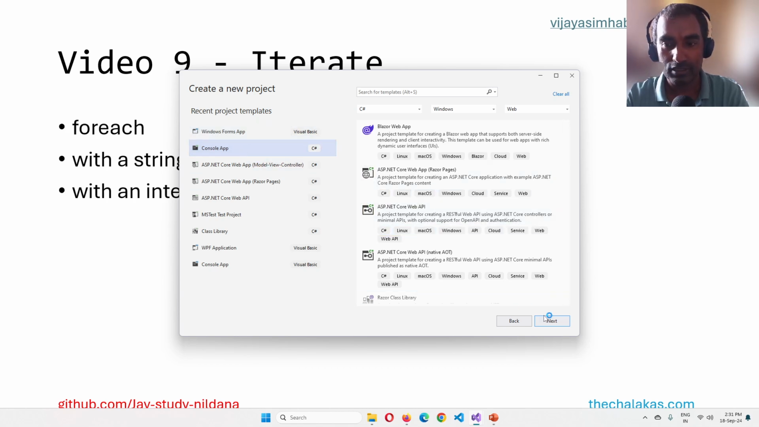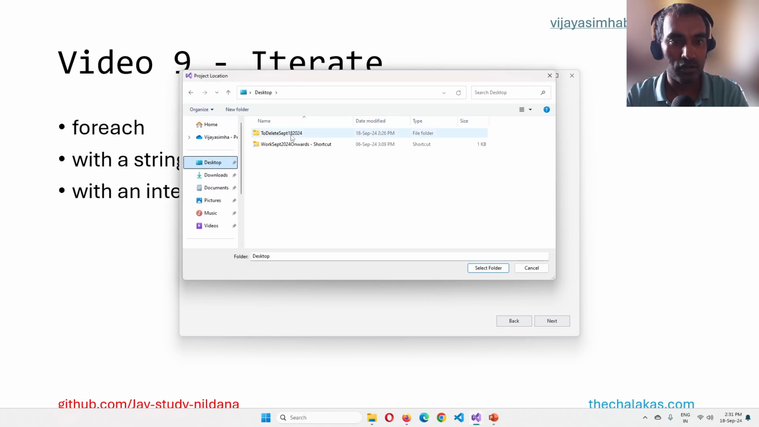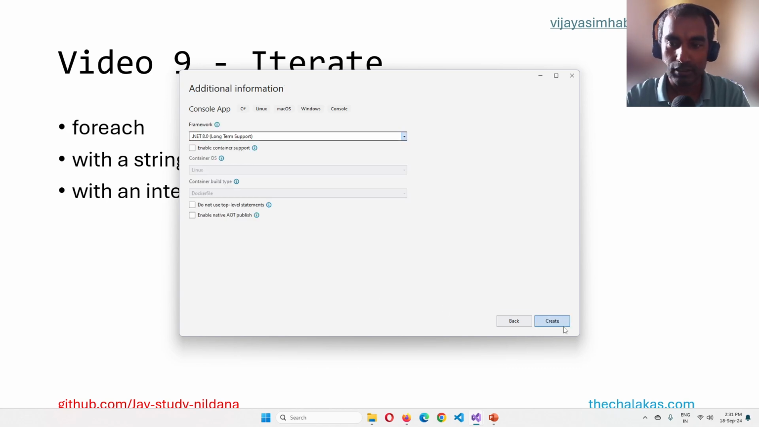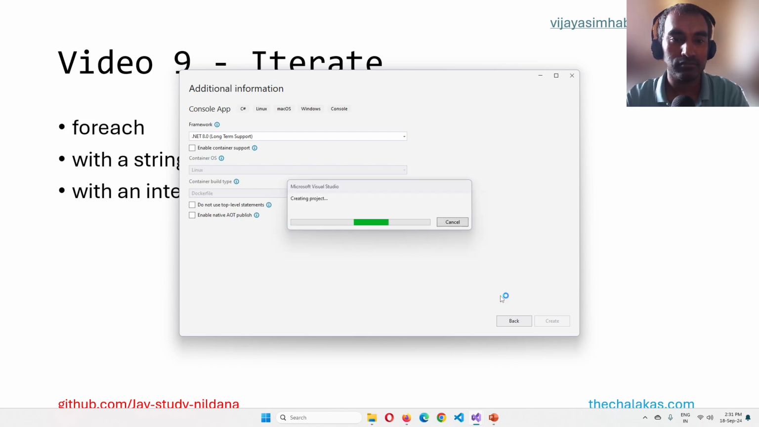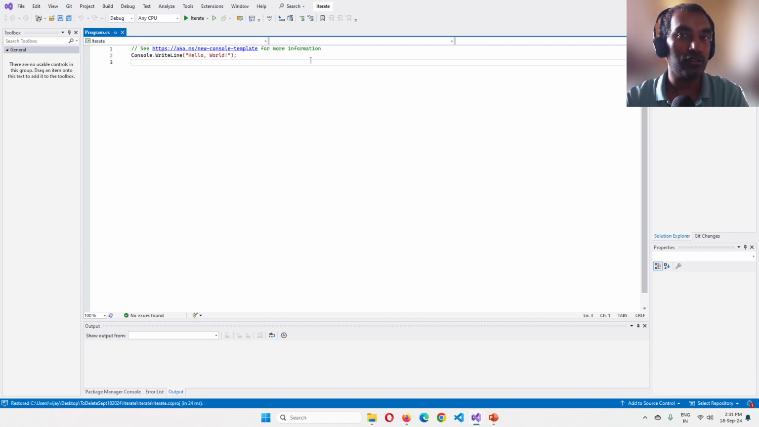So let's go ahead and do this. Console app as always. Next. I have a folder on desktop called to delete. There you go. That's a temporary folder, and this one is going to be iteration, looping, .NET 8. Okay. It's creating. Okay then, so I'm trying to use a foreach, but to do that I need both a string and an integer array. So let's go ahead and create a string.